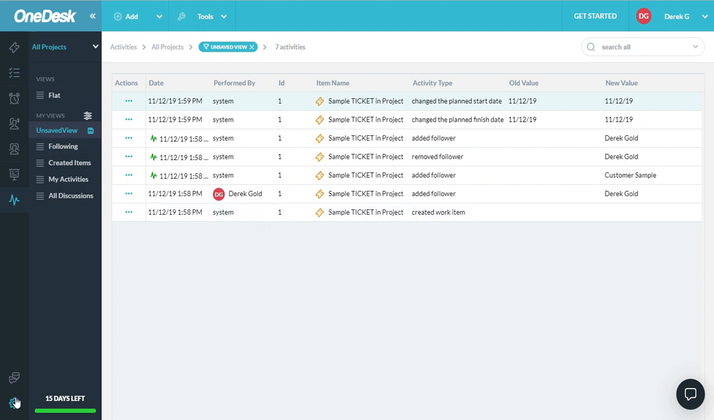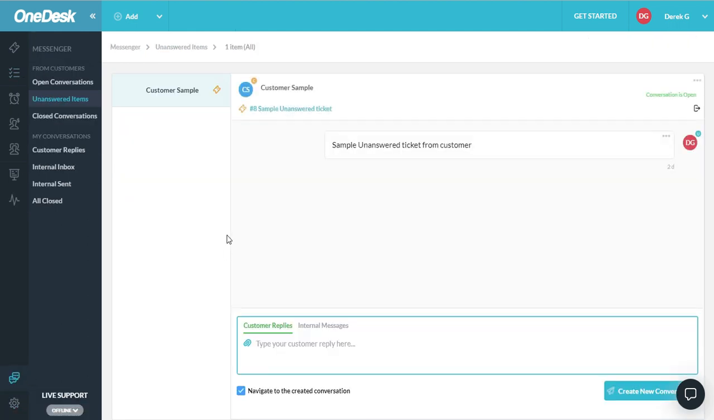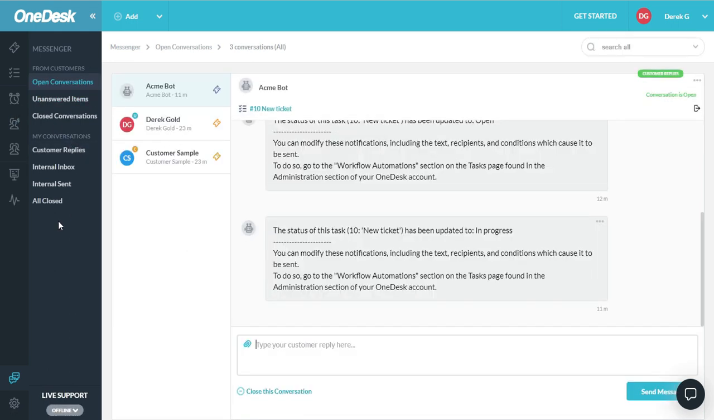So moving on down, here is the messenger. The messenger is a view that allows you to consolidate all your conversations in one place. These are conversations with customers. These are conversations with your internal team, and you can view them all here. Notifications will beep and show a little icon here when a new conversation arrives that you would like to respond to, and you can see all that here.